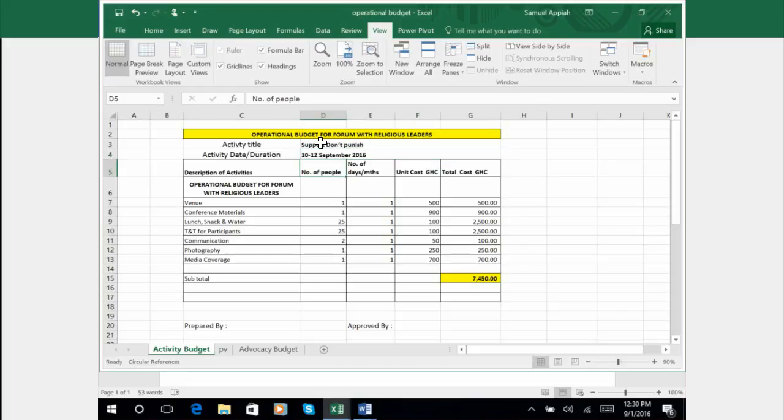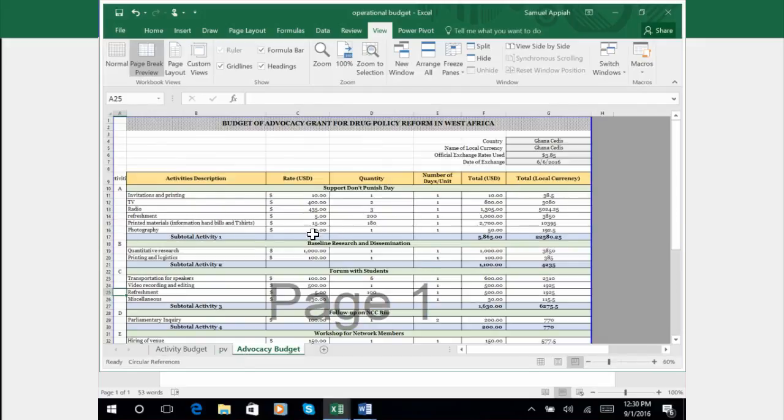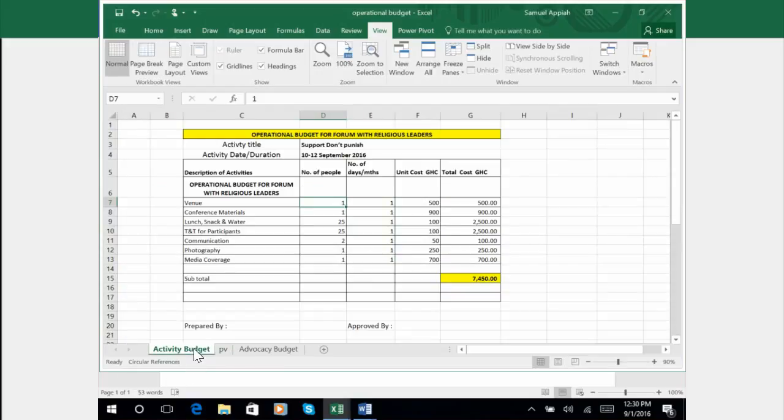So you are expecting how many people, the venue, one person, so you know what actually goes to the support don't punish activity. Anything which goes around this, you look at that and you fix it in there. And mind you, when you are doing this, you align it to your grant budget to ensure that you stay within your implementation threshold. That is why you do the operational budget.